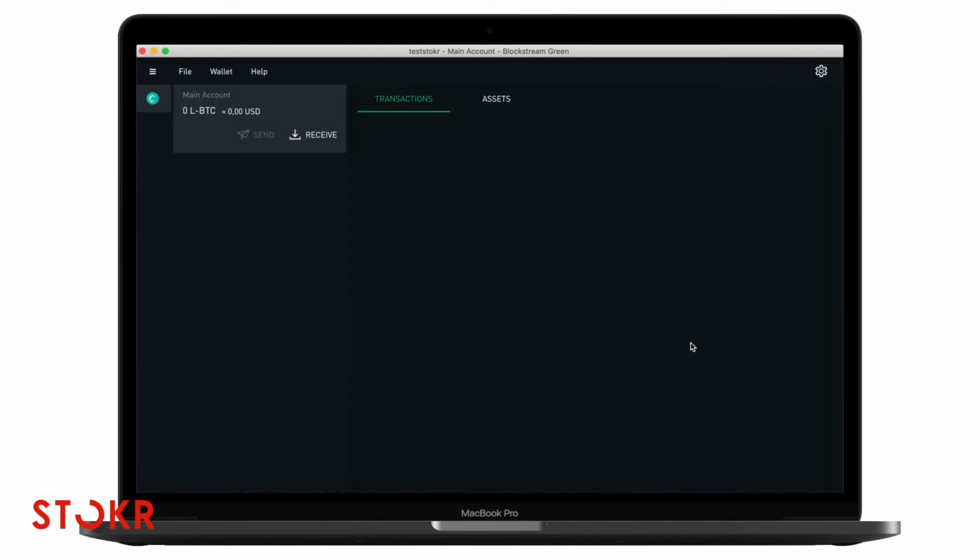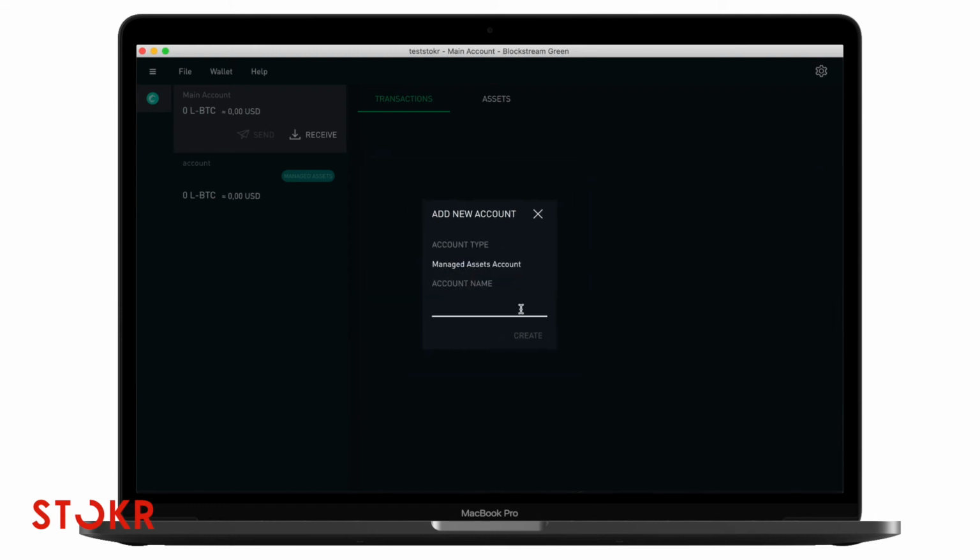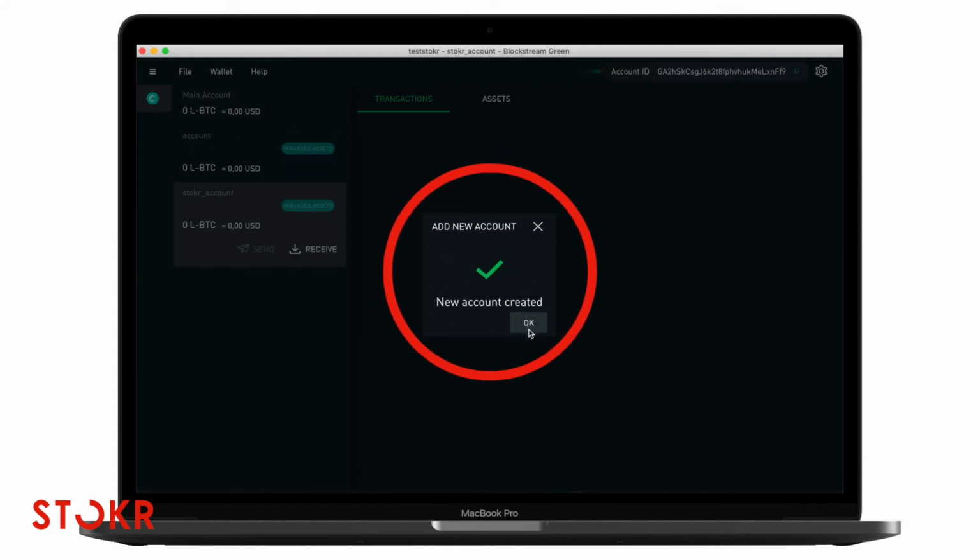Now that your main account has been created, you'll need to create a Managed Assets account. So, click on Wallet and then Add New Account. Select Managed Assets account, or it may be called Liquid Securities account, depending on the app version you have. Imagine this as your securities account that you have with your banks. Click on Next and then type in a name for your Managed Assets account. Then click on Create. You now have a Managed Assets account under your main account.